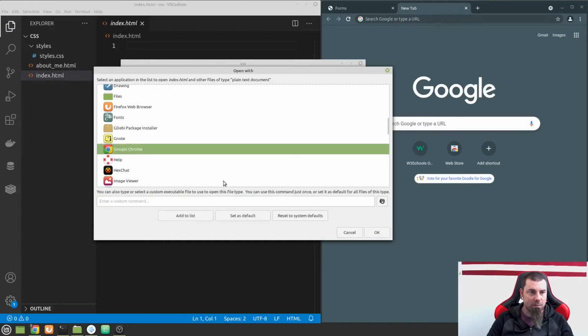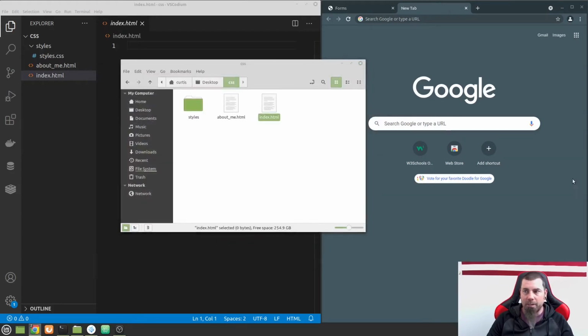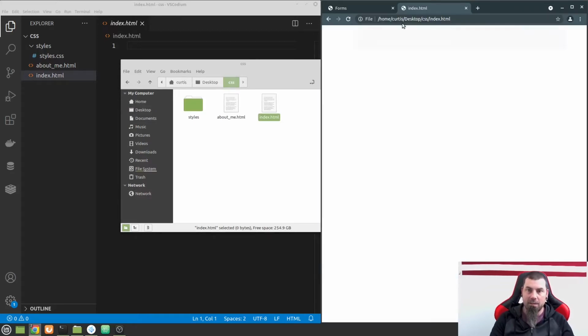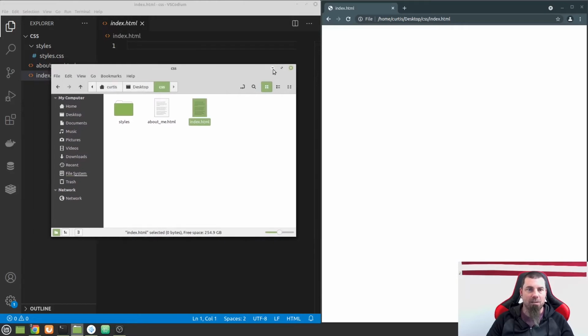Oh, there it is, Google Chrome. So I'm going to open it there. I opened it in another browser that I have, so I'm just going to copy and paste that here. And you can see I have a blank file. So I actually had the end of our last chapter open here. I'm going to close that, and now we have a fresh project to work in for our CSS.